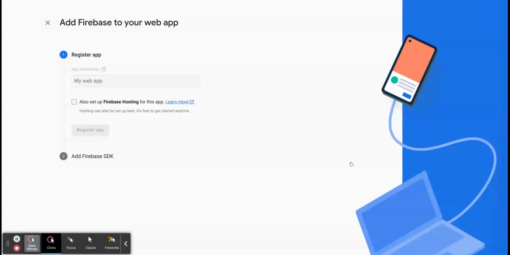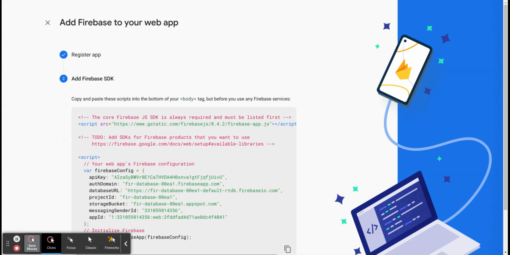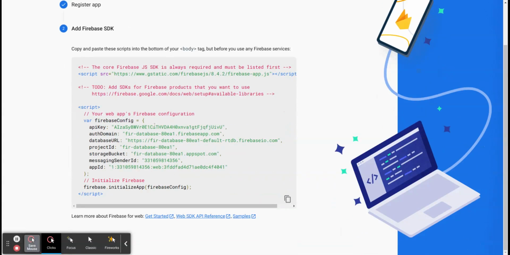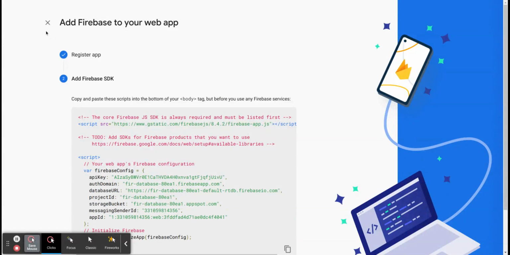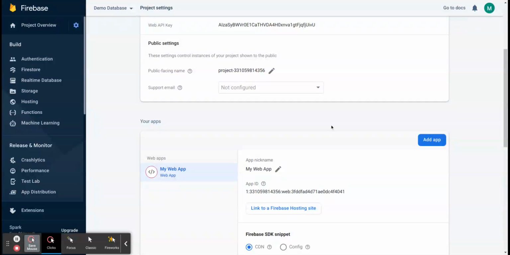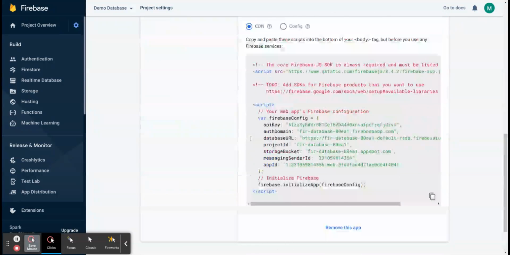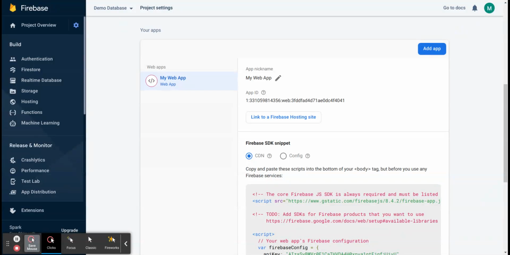So I'm going to click on this right here. That's going to take me to a screen that looks like this. You can give it a nickname, whatever nickname you want, and we can just take their suggestion. I'm going to call it My Web App. You can ignore this checkbox and just go to Register App. Then it'll do its thing, and now it gives you this code right here. For now, we don't need to worry about this, so we can just X out of this screen. Now you see in our project setup, here's our web app right here. So we can see it listed here.